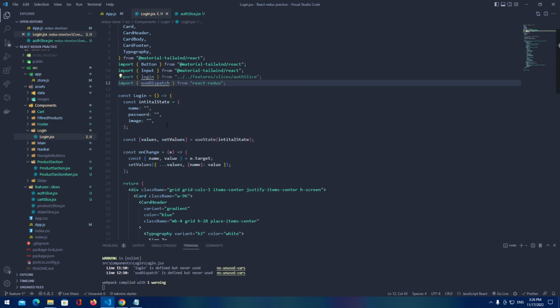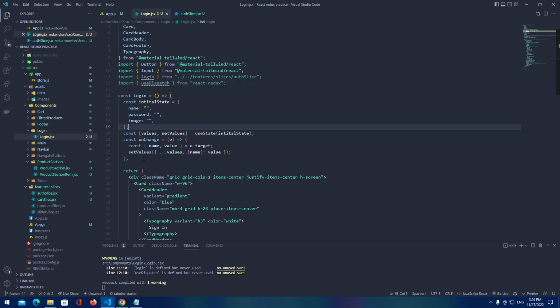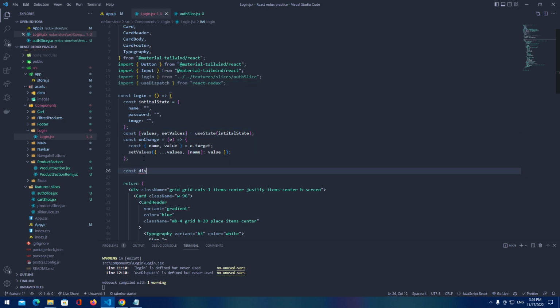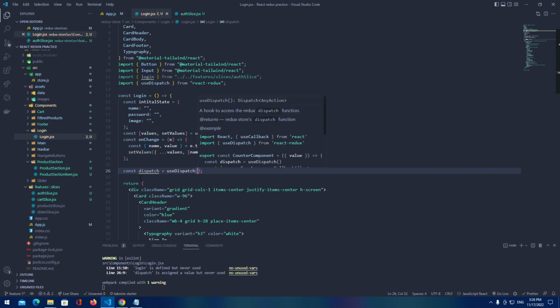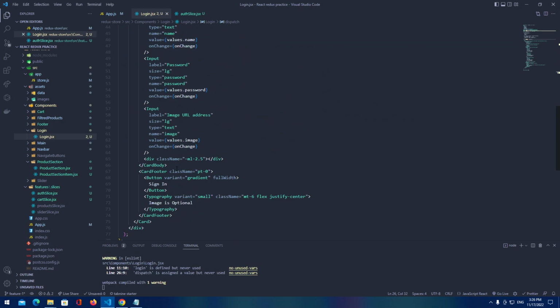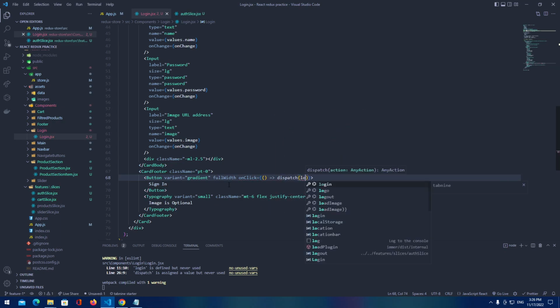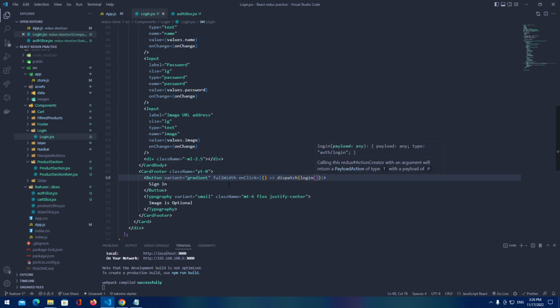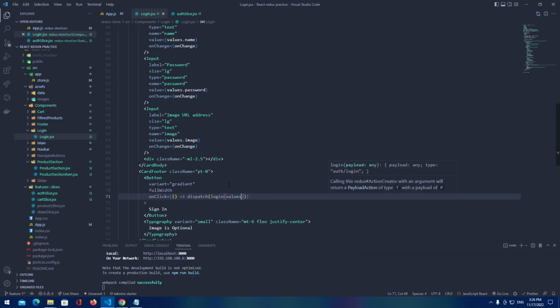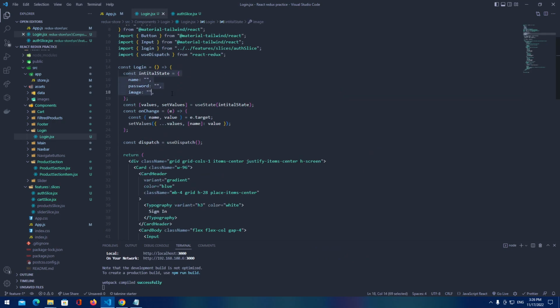let's also import that useDispatch from our React Redux. Let's create a variable called dispatch, gonna be equal useDispatch function, and with that we can go to our button, provide onClick. That onClick gonna have return function, that's gonna be dispatch. Dispatch gonna have the login action, and what we're gonna provide, we're gonna provide that values object.